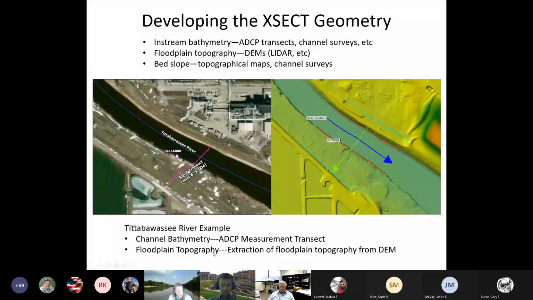So channel geometry is really important to this model. To develop this geometry, ideally, we need ADCP measurements with GPS data. And if we don't have GPS data, we can use an approximate location based on notes from the field office. But if neither is available, we generally can't use the site for testing.